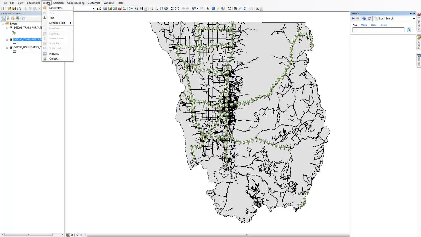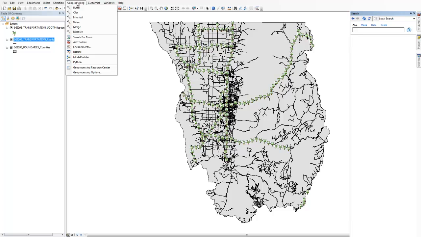We can insert data frames, text, pictures, objects. We have a selection tool that allows us to select by attributes, locations, zoom to selected features, calculate statistics on selected features. We have our most common geoprocessing tools.